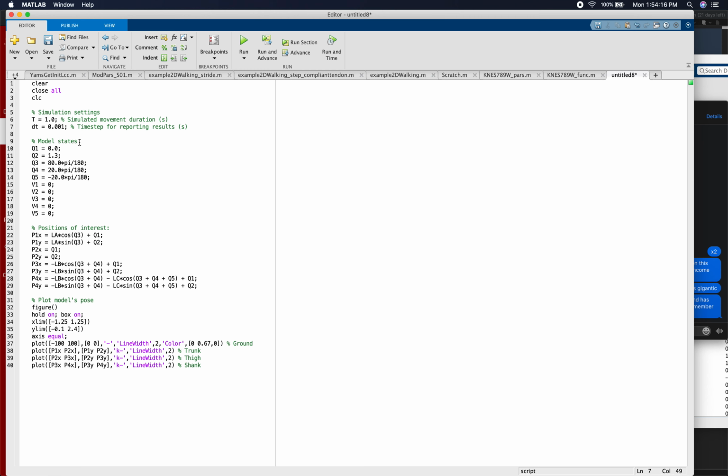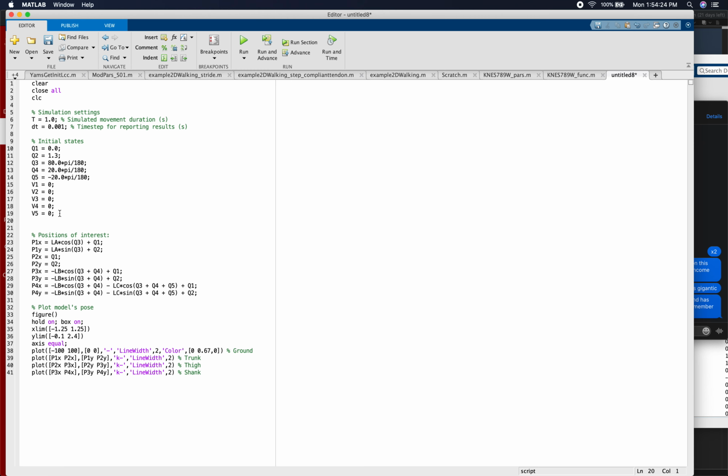Got our model states there, and these are going to be our initial states. And we'll call that vector of initial states X naught.